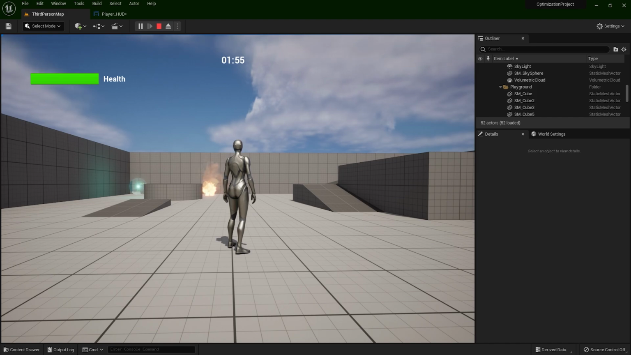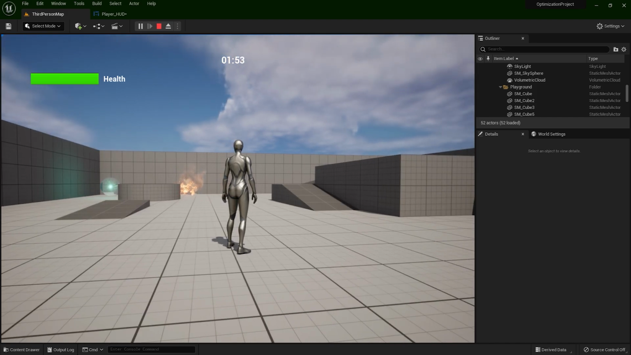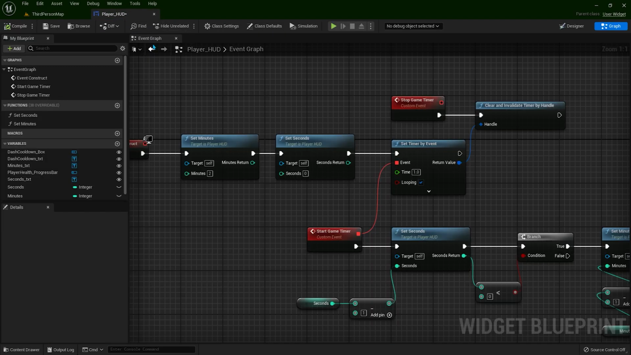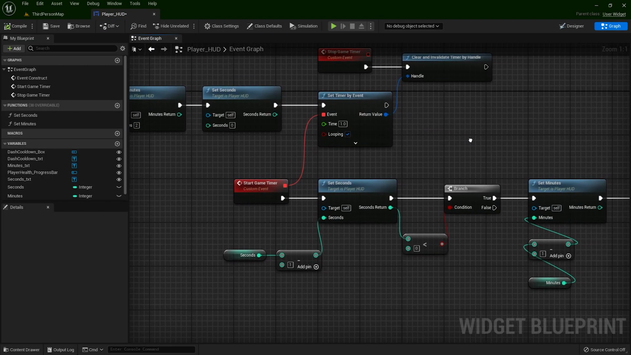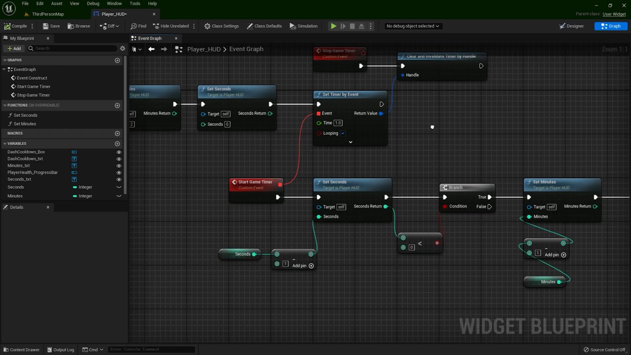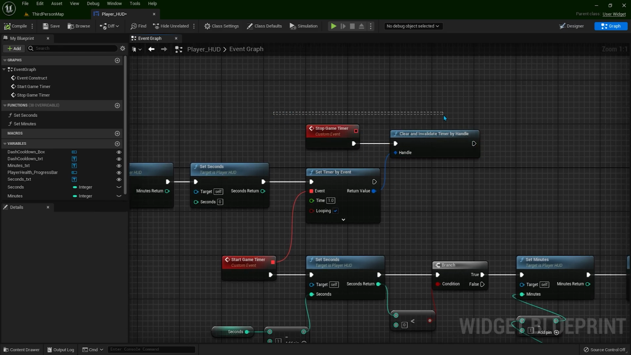Now let's see how we can stop the time when the time is up. So we have 0 seconds and 0 minutes. Go back to our player HUD. So this is all good. We have to do just a few more things. So every second we are going to check whether we have more time left. So if we have 0 seconds and 0 minutes, we want this timer to stop.